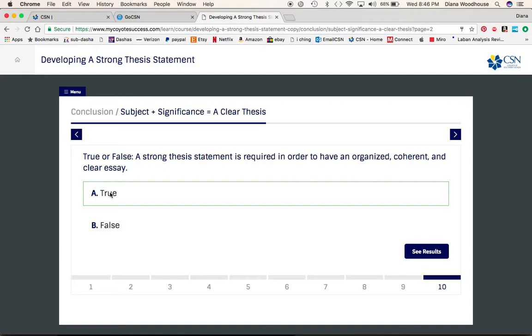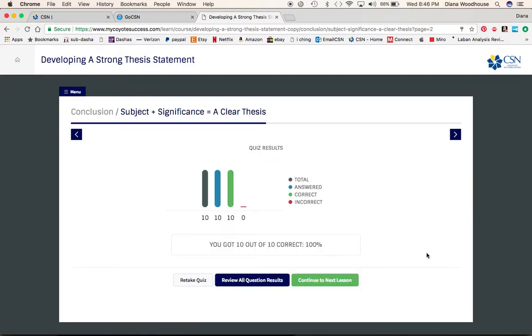Now when you've answered the last question, go to see results right here. And it will tell you how many you got right. Obviously you want to get 100%. Now from here, you want to go to this button right here where it says next lesson, which is a little confusing, but go ahead, click next lesson.